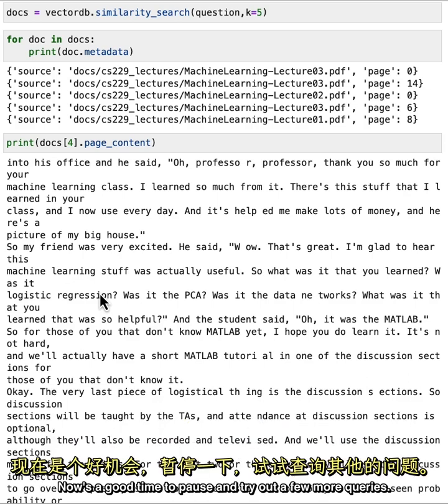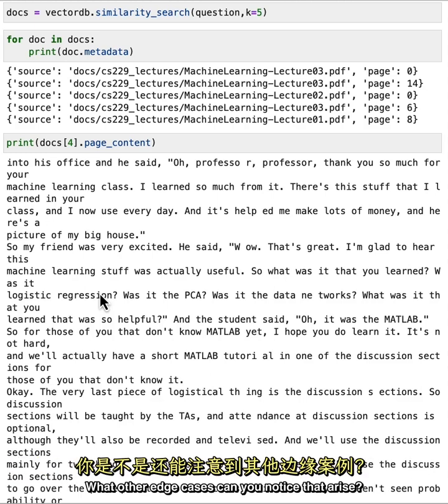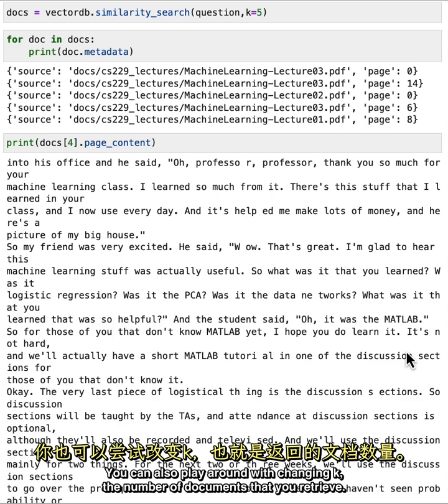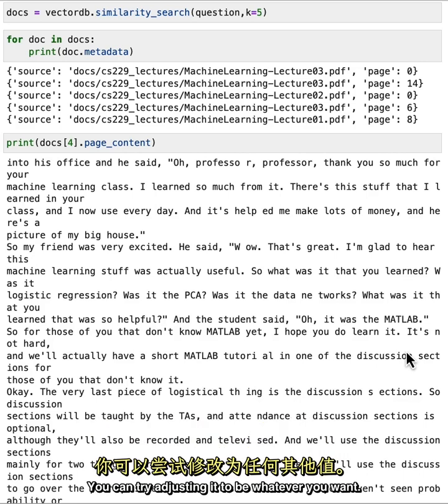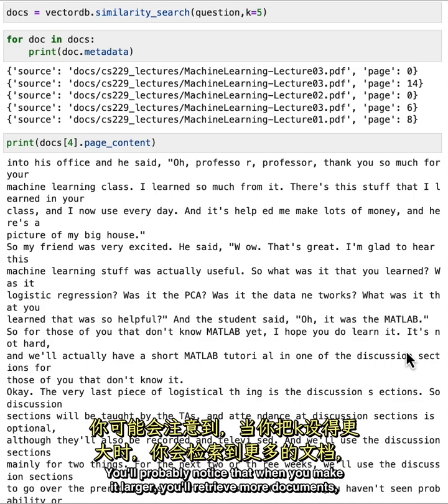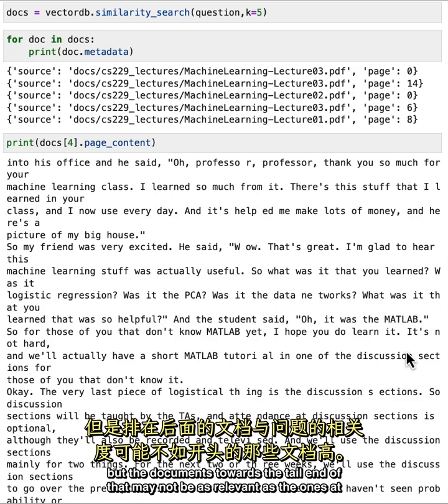Now's a good time to pause and try out a few more queries. What other edge cases can you notice that arise? You can also play around with changing k, the number of documents that you retrieve. As you may have noticed, throughout this lesson, we used first 3 and then 5. You can try adjusting it to be whatever you want. You'll probably notice that when you make it larger, you'll retrieve more documents, but the documents towards the tail end of that may not be as relevant as the ones at the beginning.